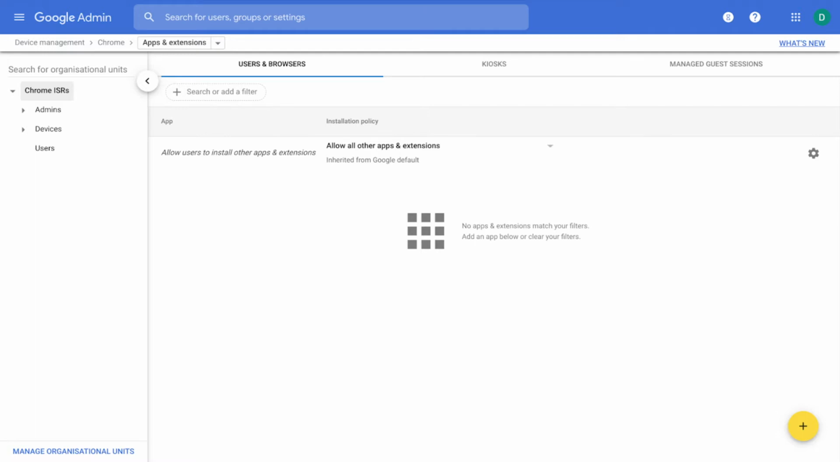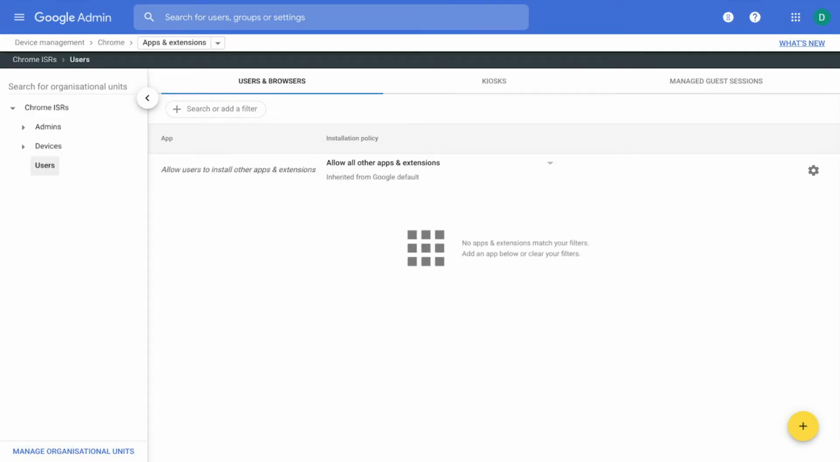So currently we've no apps or extensions installed, so our list here is empty. App management is all user policy. So in this example, we want to make sure that we're in the OU, in our OU tree on the left, that contains our users. So in my case, I just have an OU called users, so I want to make sure that I've got that selected. So with that done, then I'm going to hover over the yellow plus icon in the bottom right. And then this presents me with a list of different types of apps and extensions that I can install.